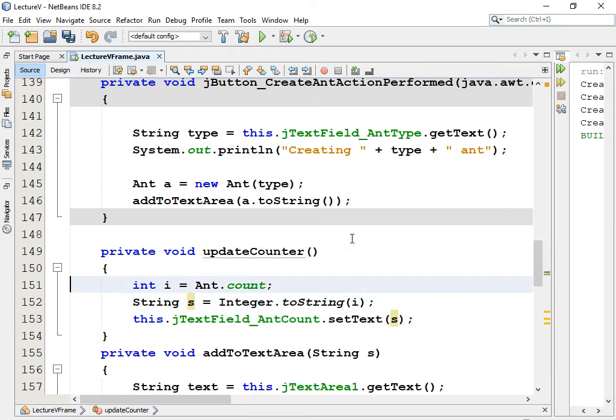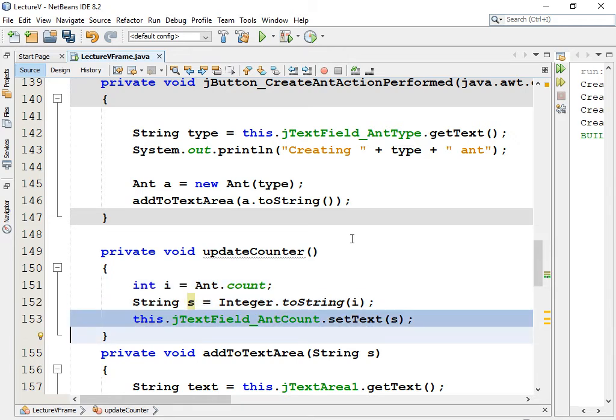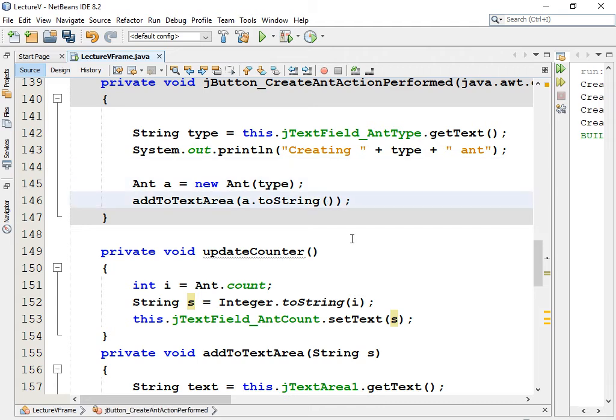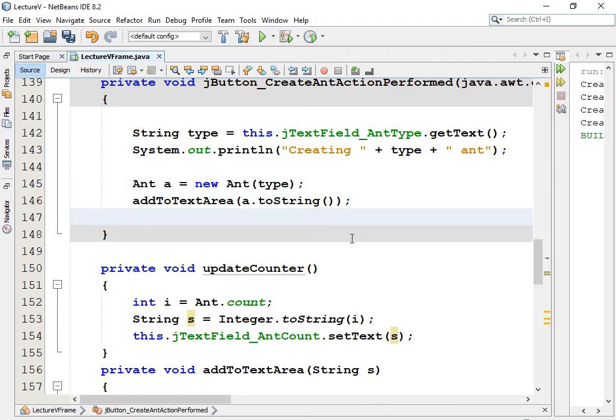So each time we call updateCounter, it's going to ask the Ant class, how many ants have we created? It's going to build a string based on that, and it's going to set that counter field. So let's do that up inside the create actionPerformed. After we add it to the text area, we're just going to call updateCounter.